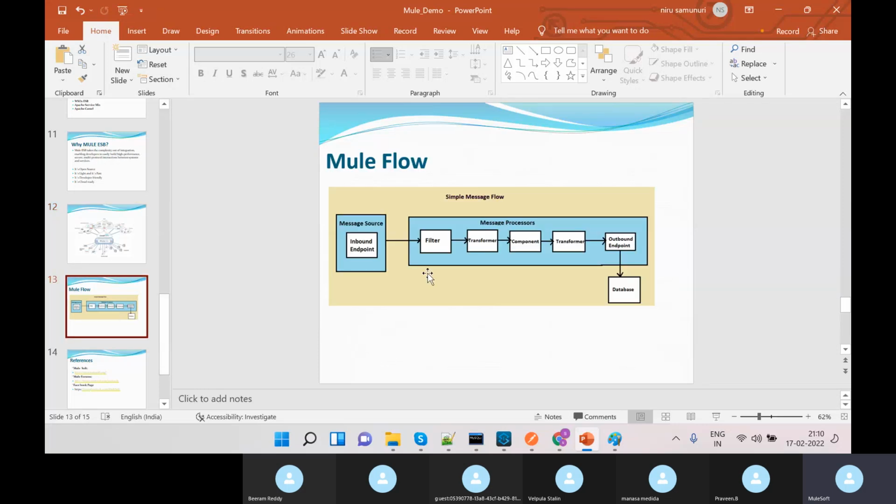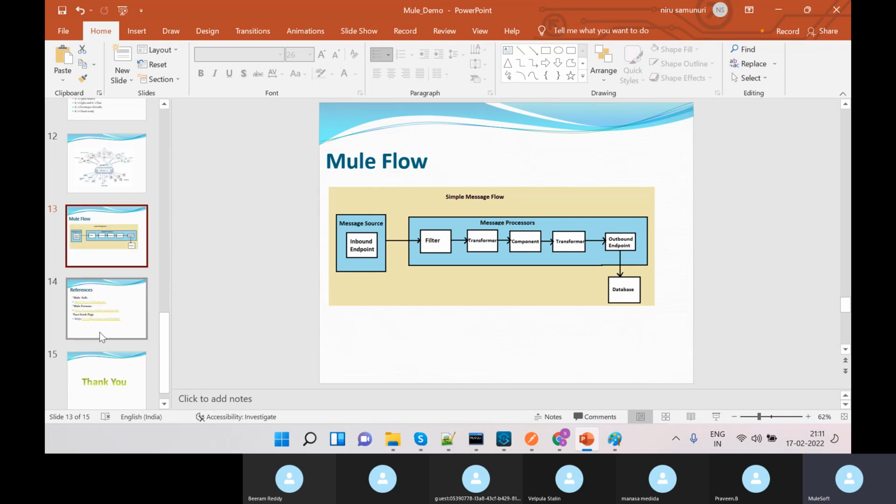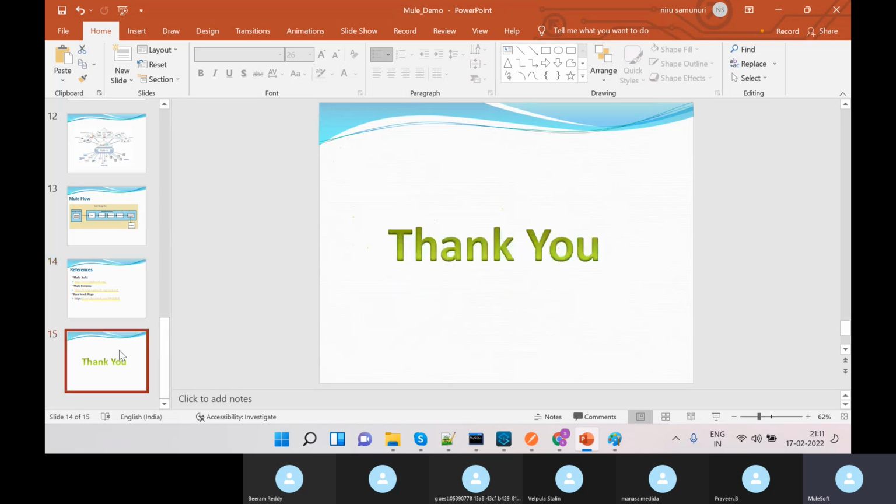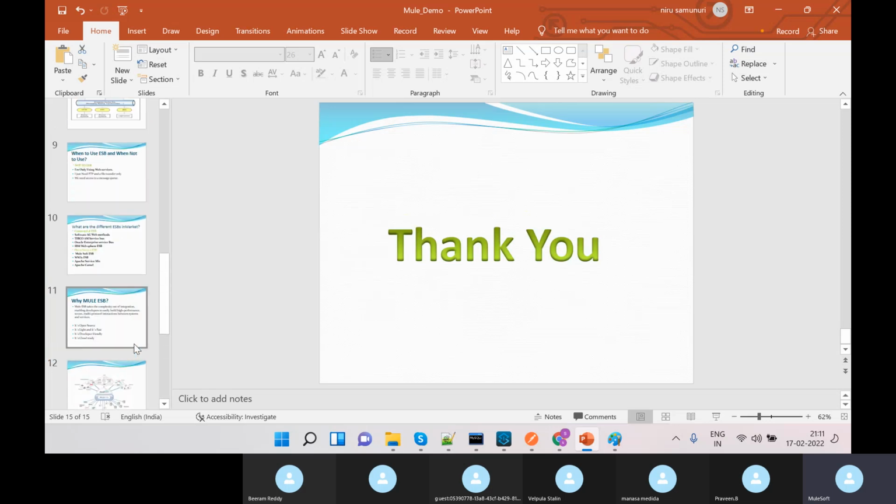Here you can see an overview diagram of the MuleSoft ESP, with some messaging flows. Here we have the source system, and you can consider this the target system. In between we'll build one flow. In between that flow, you will drag some components like filter and transform message components. In this way, you'll drag some components and generate one flow. Here you can also see some reference links like MuleSoft ESP, Mule forums and the Facebook page. Okay, that's it for the small introduction of the demo.